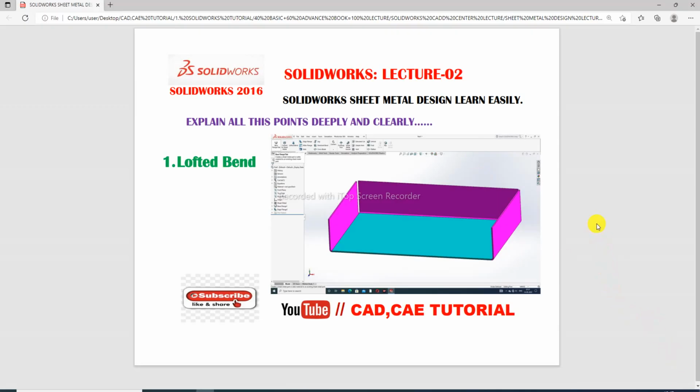Hi guys, welcome to CAD CA tutorial. Today we are going to see and use a lofted bend. Some important points are discussed here. A bend point is discussed here, and for the lofted bend some advanced points are discussed here.